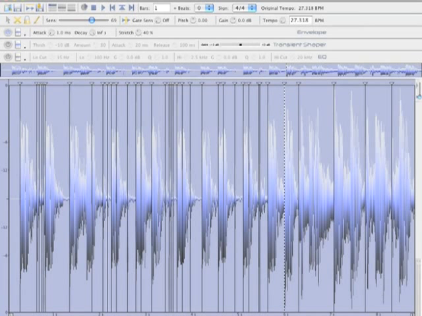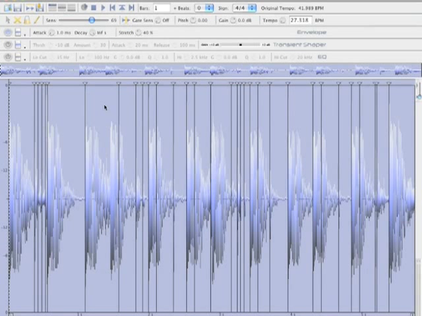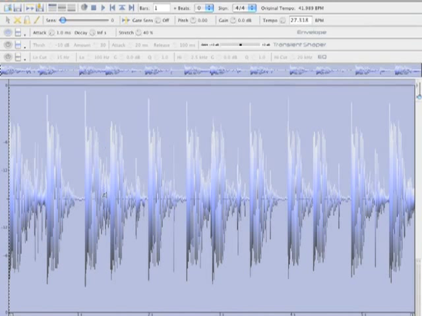Now move your left and right locators to your desired start and end points. Once you've made your selection, go to Process in the menu bar and select Crop Loop. This will discard any audio before your start point and after your end point. Now move the sensitivity slider back down to 0.